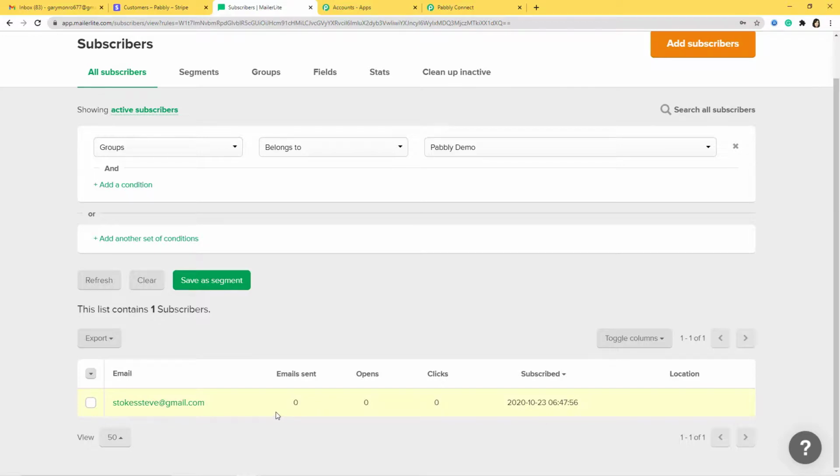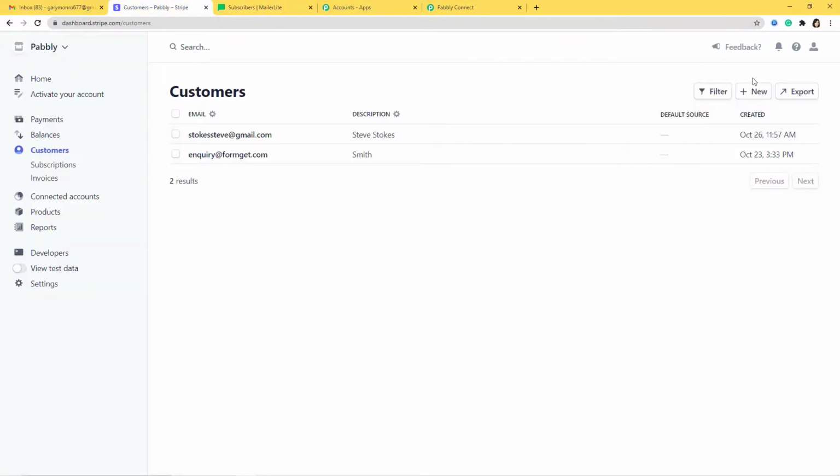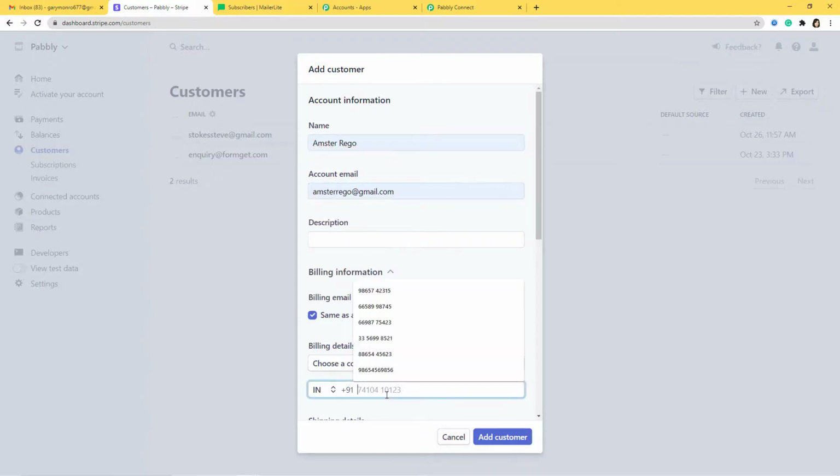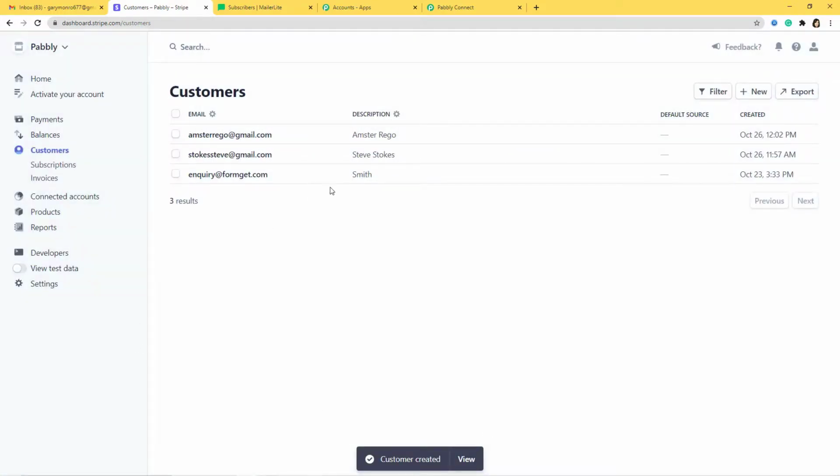So now let me show you this again with one more example so that you can understand how these things take place in real time. So I'll go back to Stripe and let's create a new customer. Okay, so let me create a new customer, Amsterrego. Okay. Amsterrego@gmail.com. So let me add a number. Okay, add customer. So I have added this customer called Amsterrego.